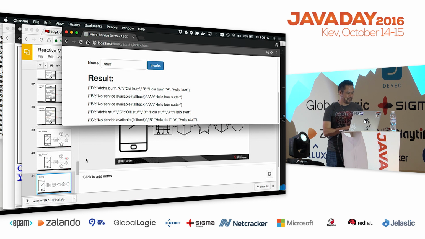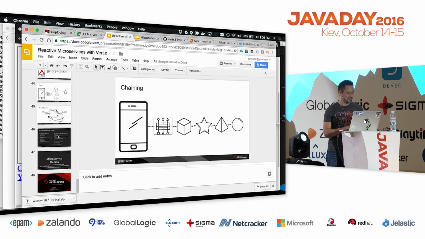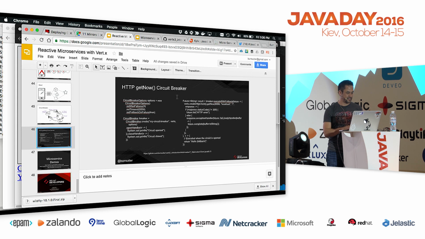Okay, we're almost out of time. But let's see here. I might have a couple more things to show. So here's an example of the circuit breaker.